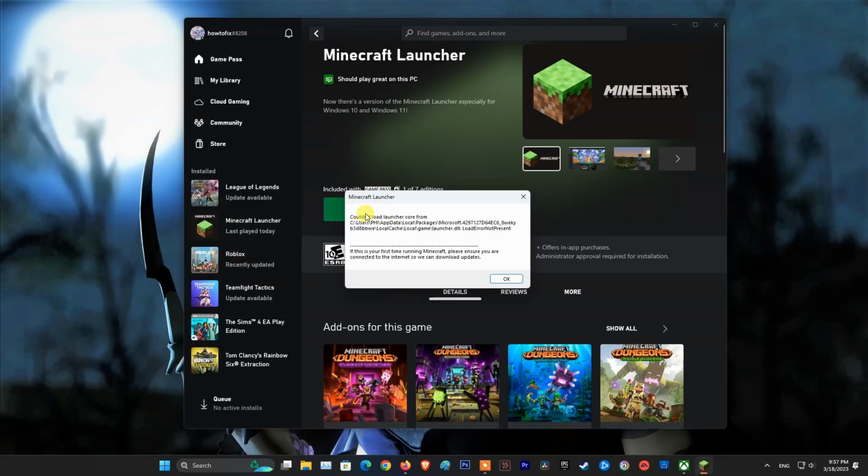Today, I will show you how to fix Minecraft launcher couldn't load launcher core error on Windows. Method 1. Repair and reset Minecraft or Minecraft launcher.